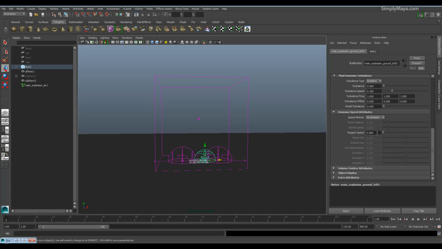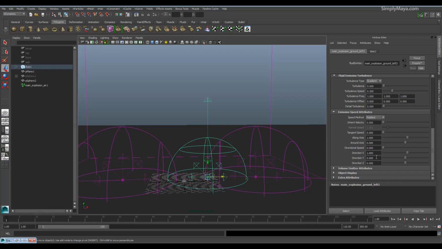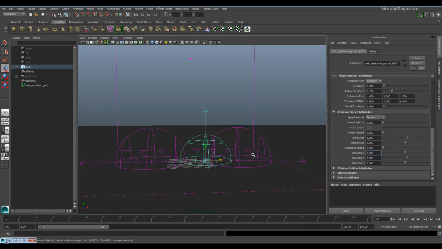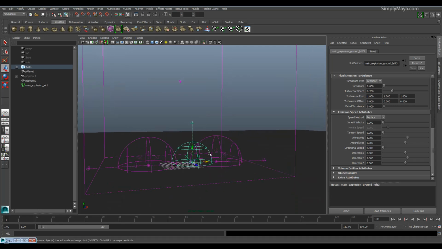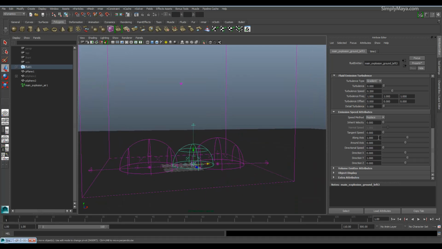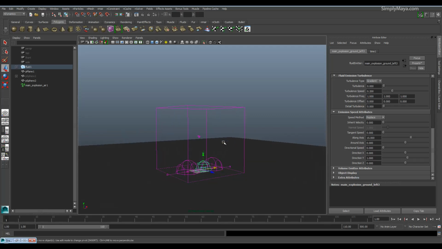So let's go down and set a speed method of replace again. Let's set an along axis of 1 just for now, and a directional speed in Y and no X. Okay, so that should get us moving straight up. And to be honest, I want to exaggerate this effect, so I'll just set it at 15 and run a quick take on its animation.